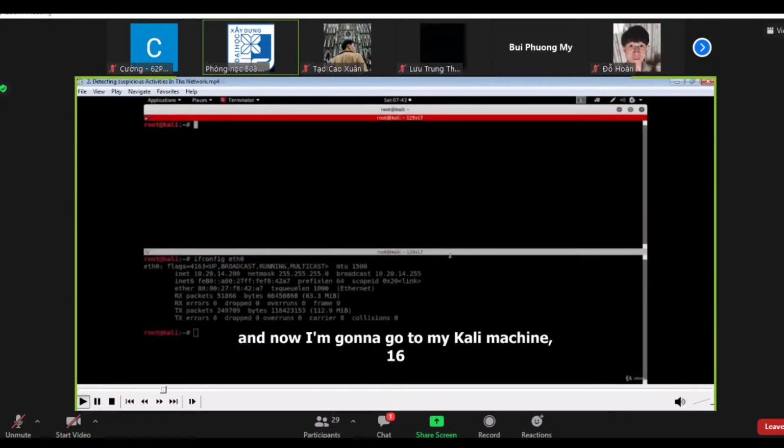And now I'm going to go to my Kali machine, and I'm going to use netdiscover. So I'm not going to do ARP poisoning. I'm only going to try to discover all the connected devices to my network. So we're using exactly the same command that we used before, netdiscover, interface, and the range. I'm going to hit enter.